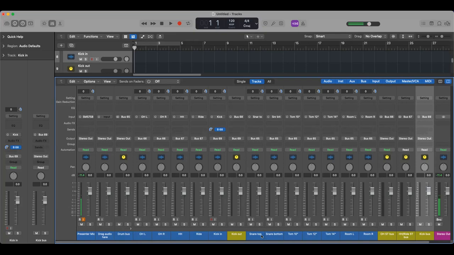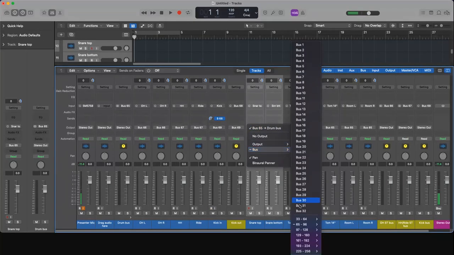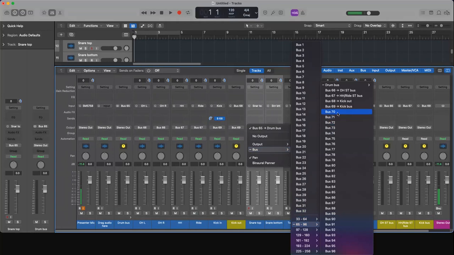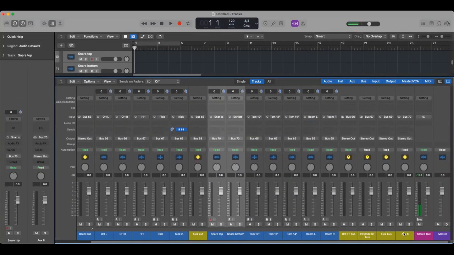All right, moving on, I'm going to do the same thing with my snare top and bottom. I'm going to create the output. I'm going to take the next available bus, which is bus 70. It'll create another auxiliary track for me, and I'm going to call this snare bus. I'm going to, again, make sure this is a mono bus because I'm not going to be panning my snare drum, and I want to make sure everything is in phase and all that.